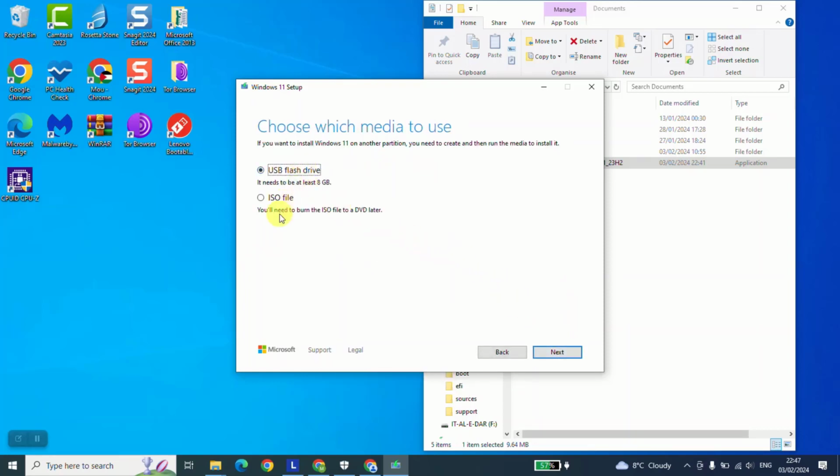Here you will have two options. You can either download ISO file. You will need to burn the ISO file to a DVD later, or to a USB flash drive, or even an SD card. Or you can use this first option, which allows you to automatically download and set up Windows 11 into a USB flash drive or to an SD card.